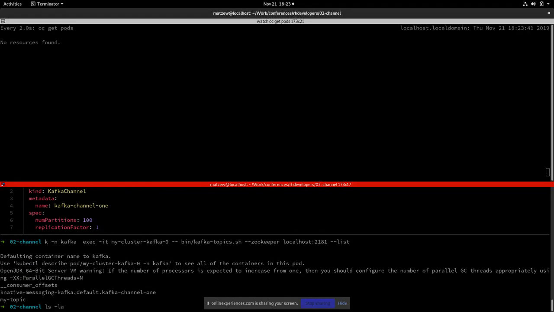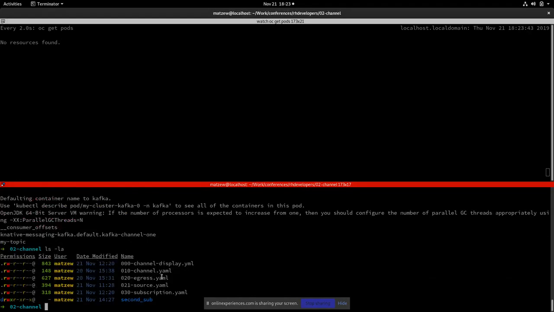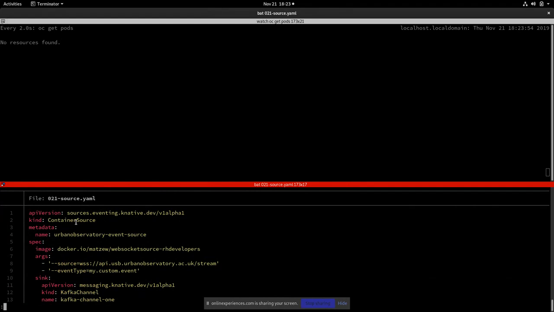Now let's see what else we have. In order to actually get events from a source emitted to a channel, I ultimately need a source. Let me take a look at my source that I have here. My source is a generic container source that basically allows you to bring your own container. So inside of the container source, you can specify an image. And here I have my image, that's a WebSocket adapter. And I have parameterized it with the argument of a source. And this is basically taking a secure WebSocket connection.